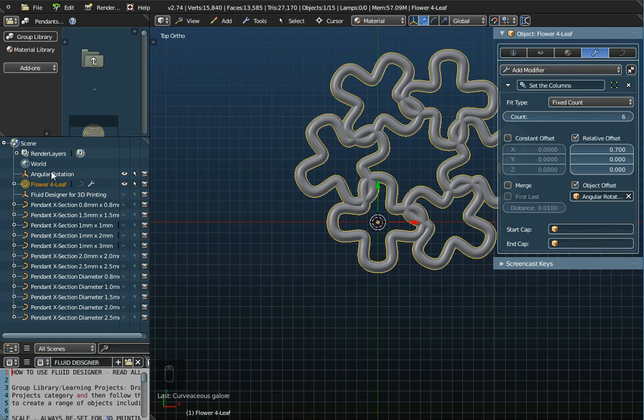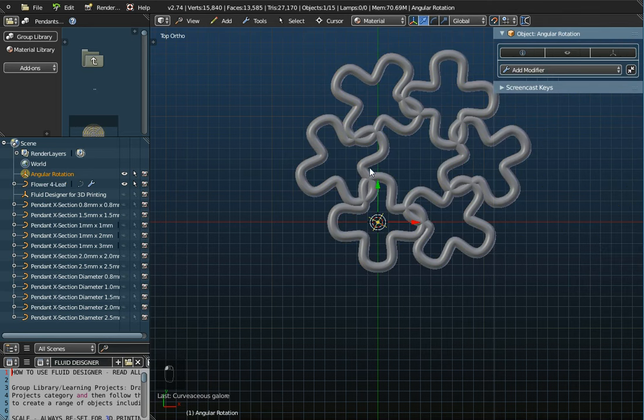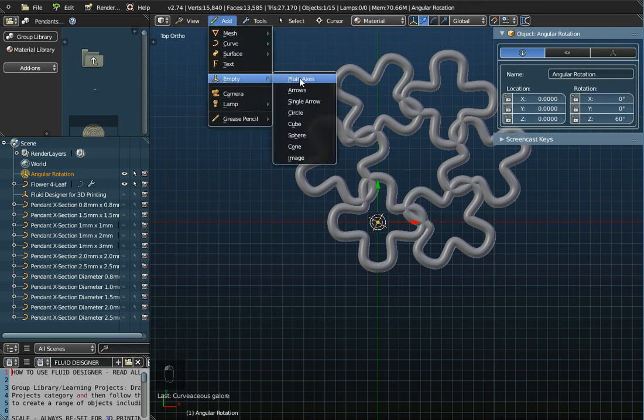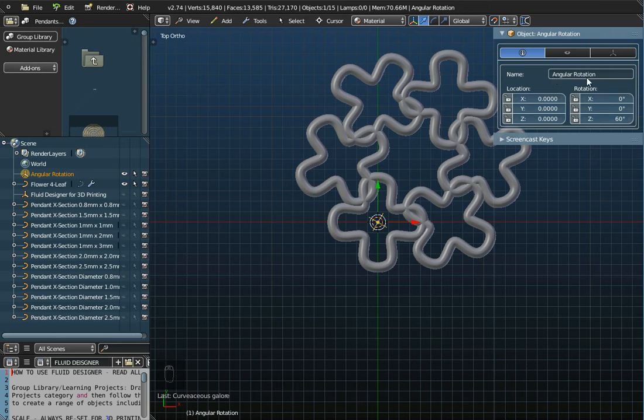Now here we've got 6. If we go back to angular rotation, notice that the name of it here is angular rotation. If you actually go to Add and create an empty yourself, it will say the word Empty here. You will have to type in angular rotation. So that's just something to note.